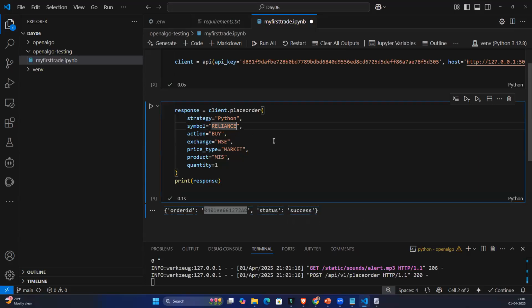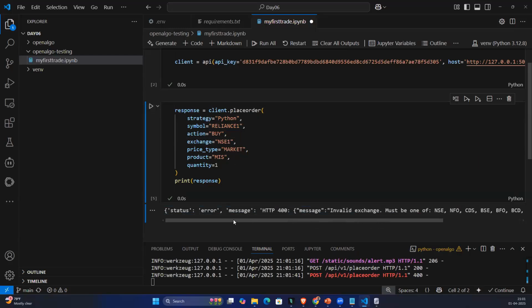Maybe you are sending a wrong symbol, or maybe a wrong exchange, right? So I'm just putting some dummy exchange and dummy symbol, which is not there in my list, not even in my database. So it throws an error. It says invalid exchange. You should use one of these things.